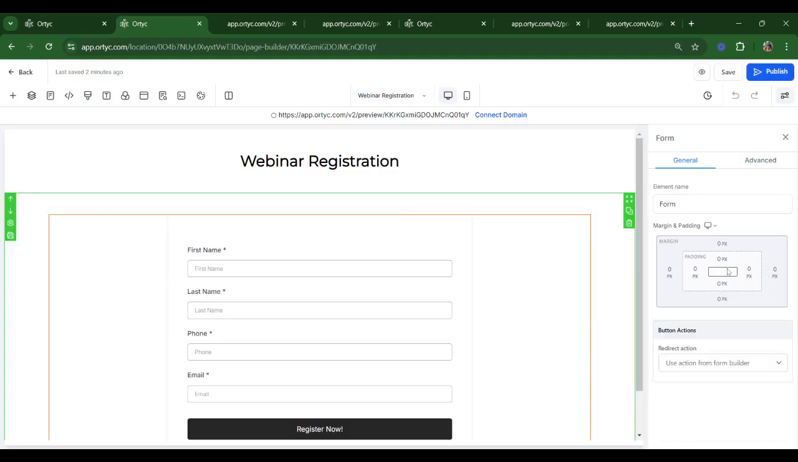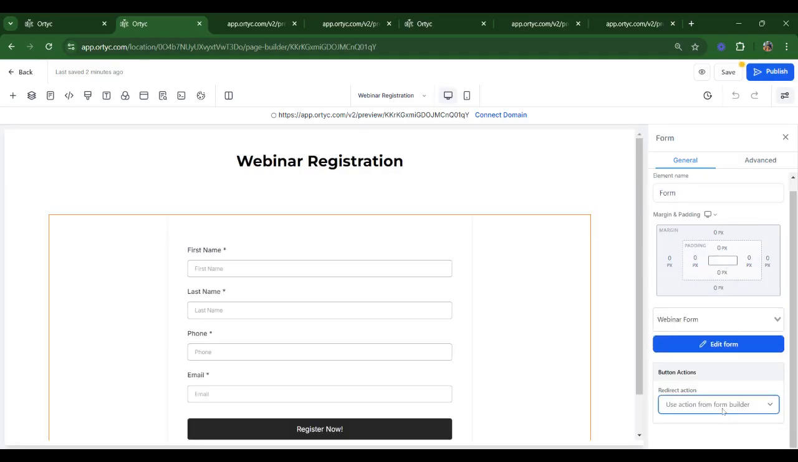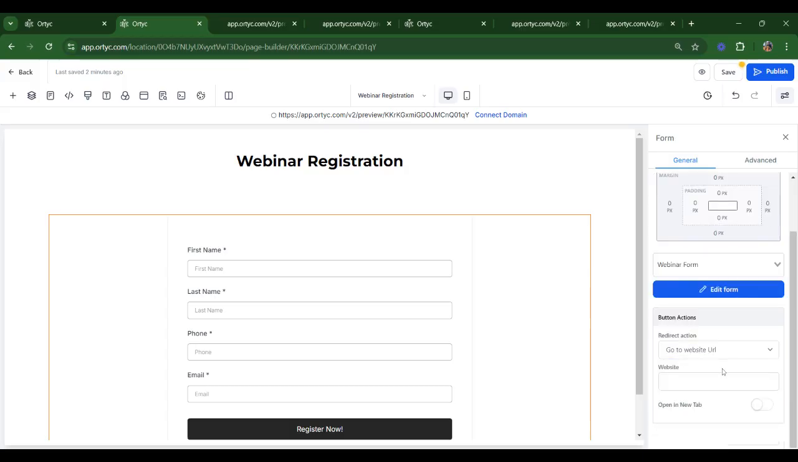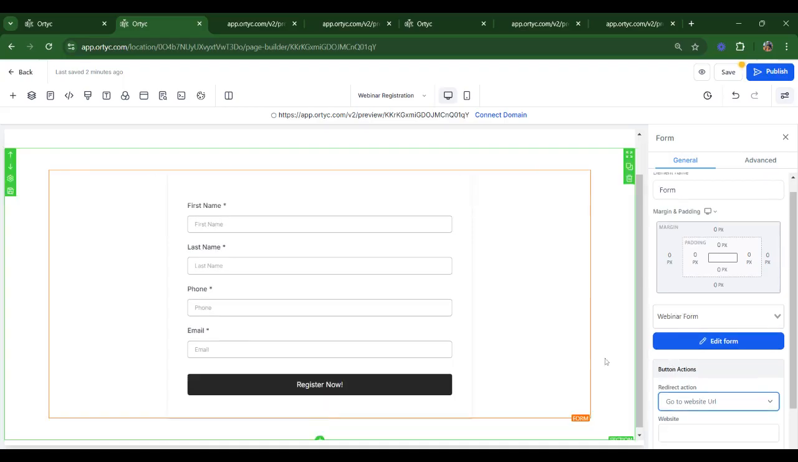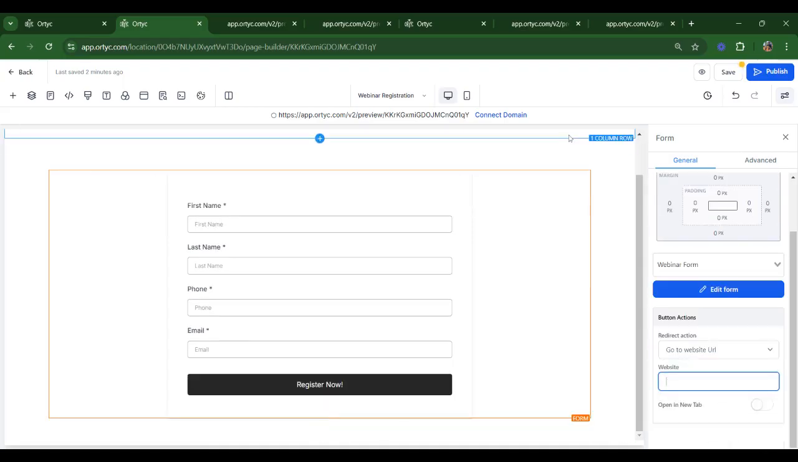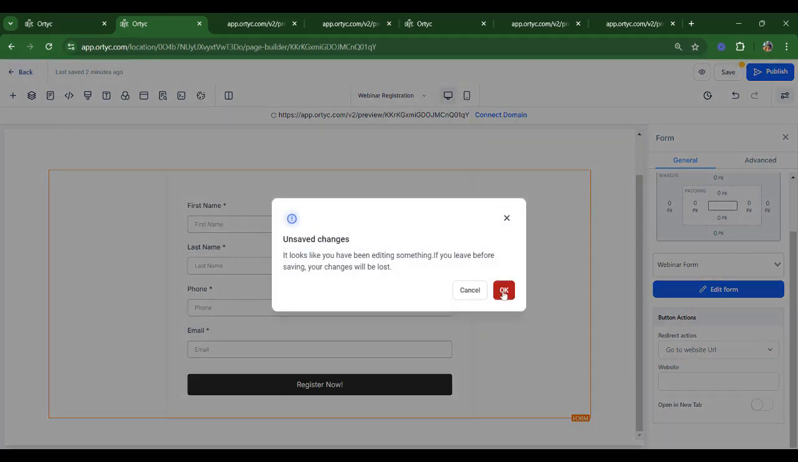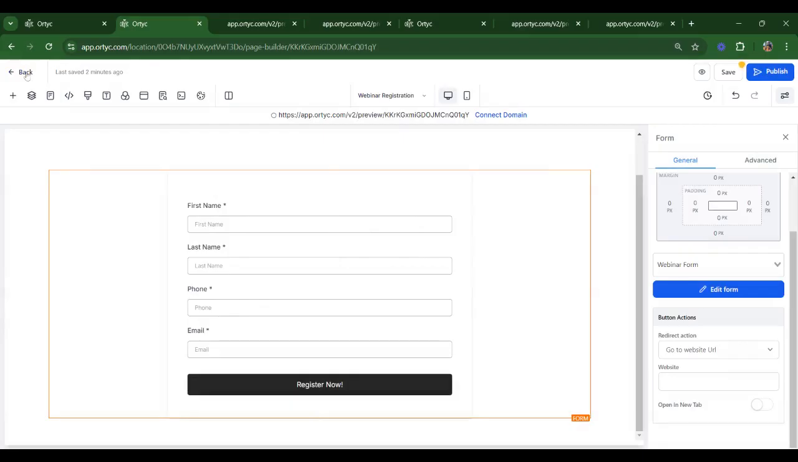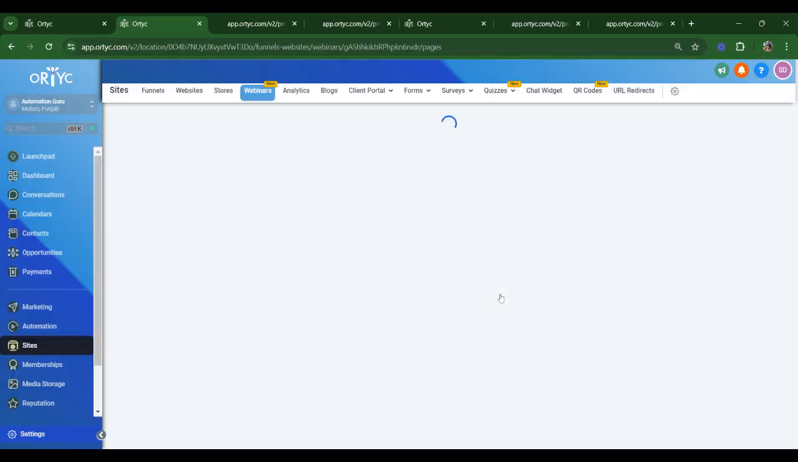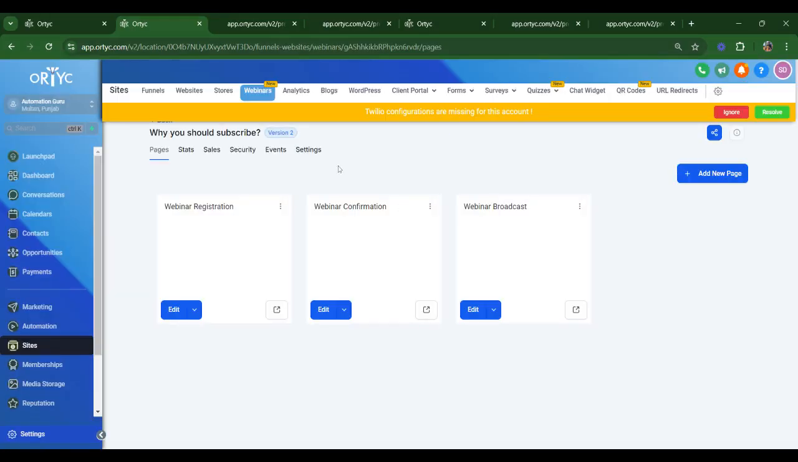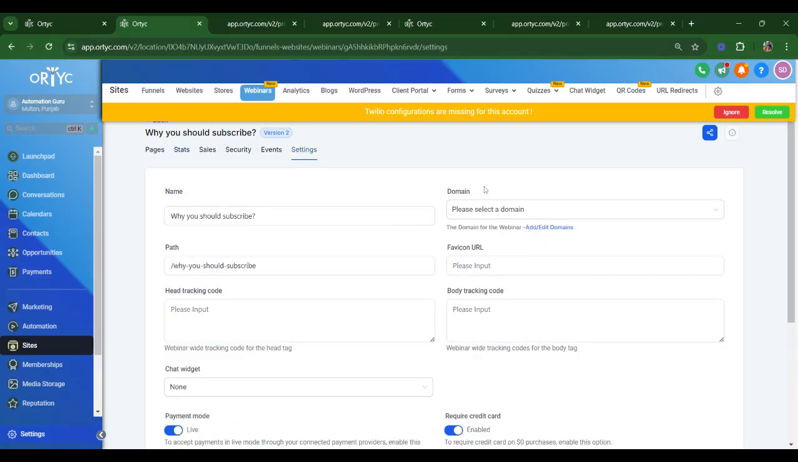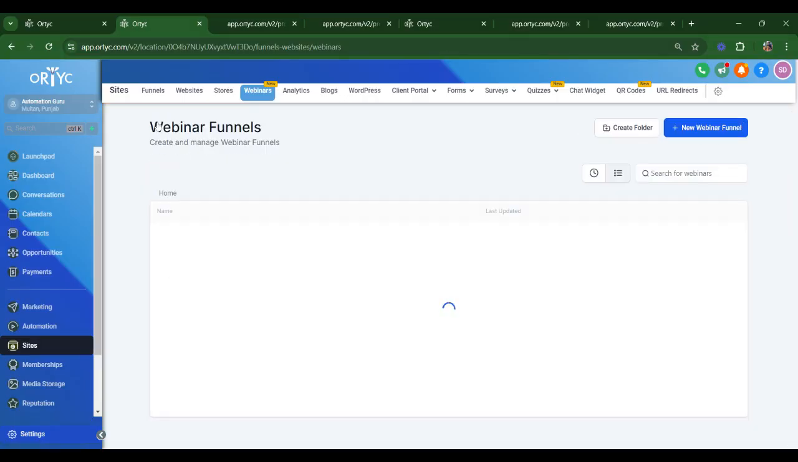instead of using the action from the form builder, right? So instead of form builder, go to website URL, and here you will select, it's not even the next step, you have to insert the page URL once you connect the domain. So you have to connect the domain, right? It's just like a usual funnel. So this is what the pre-recorded funnel is, or you can definitely go to the settings and connect the domain. I mean, it's just a regular thing, just as a funnel.